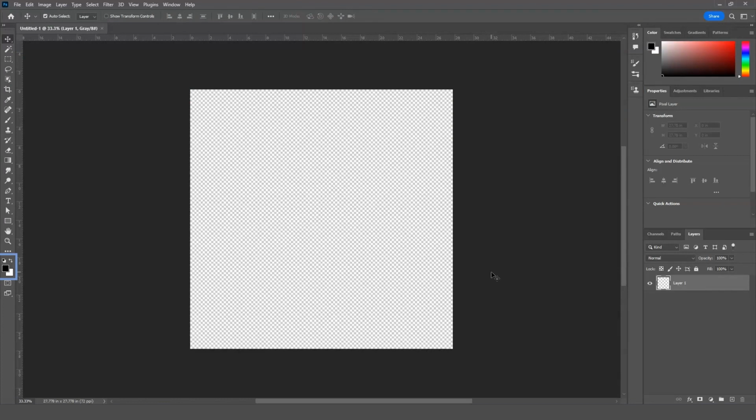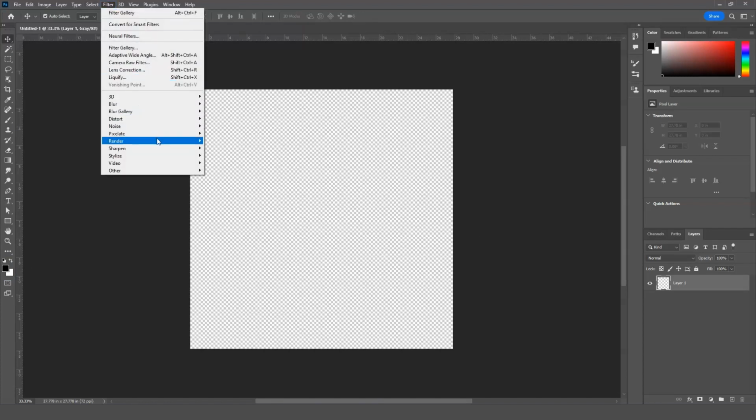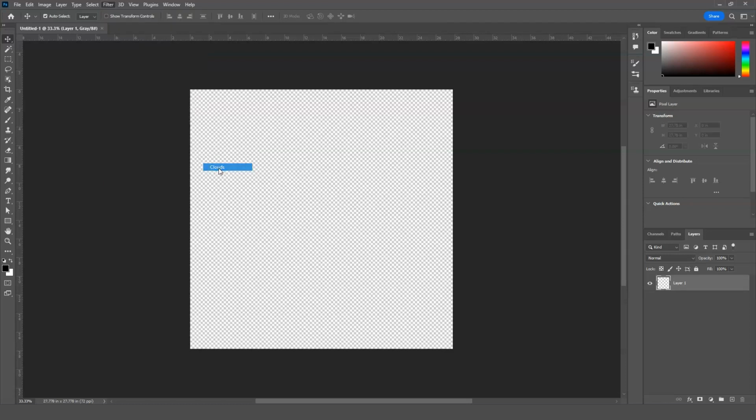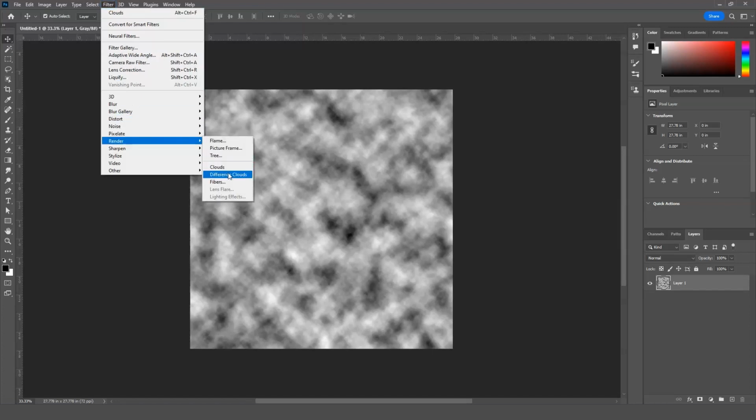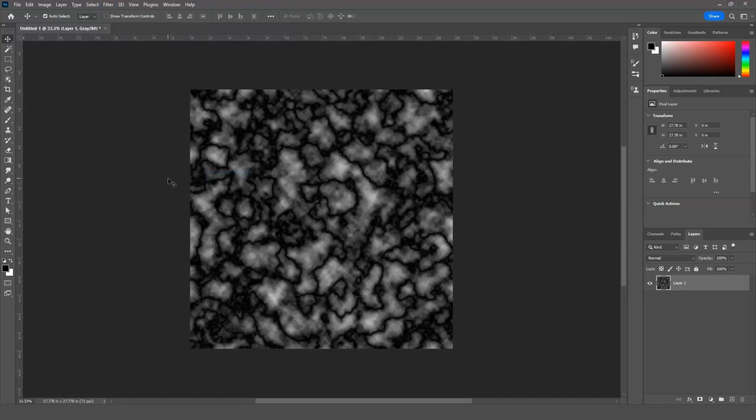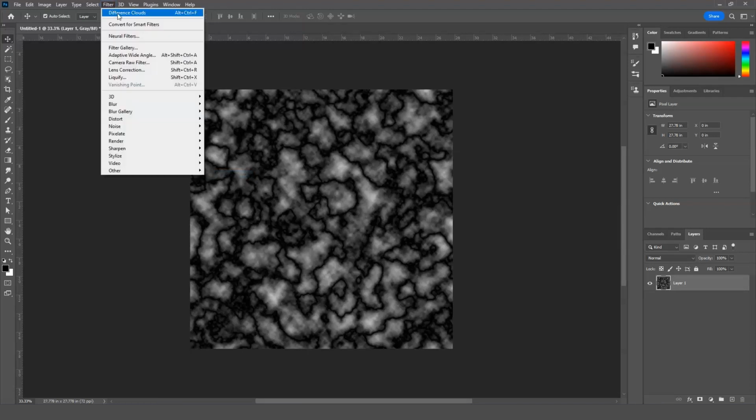First, be sure the foreground color is black and the background color is white. Go to the main menu, Filter tab, Render, Clouds. Let's add more variation. Go to the Filter tab, Render, Difference Clouds. Apply the filter once more by going to the Filter menu and choosing Difference Clouds from recently used filters.